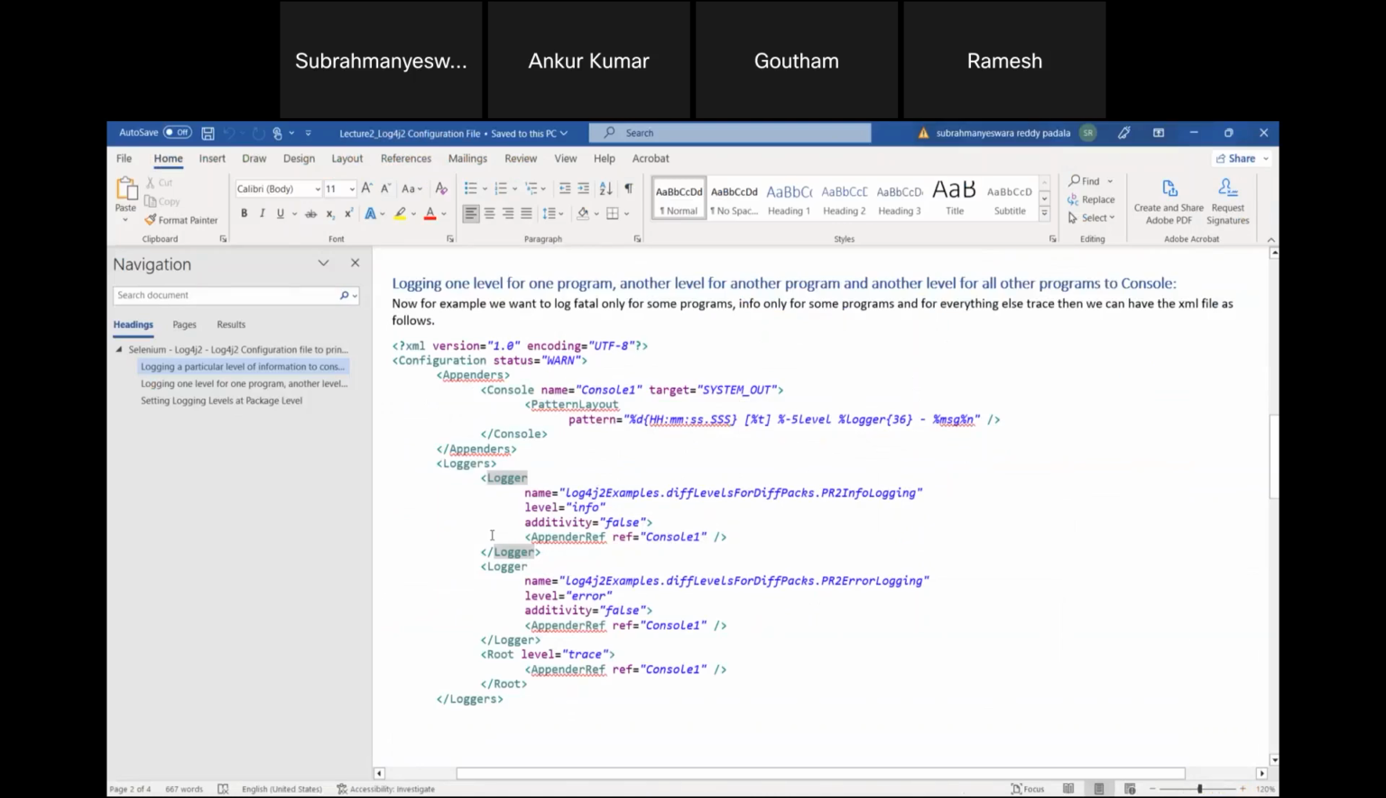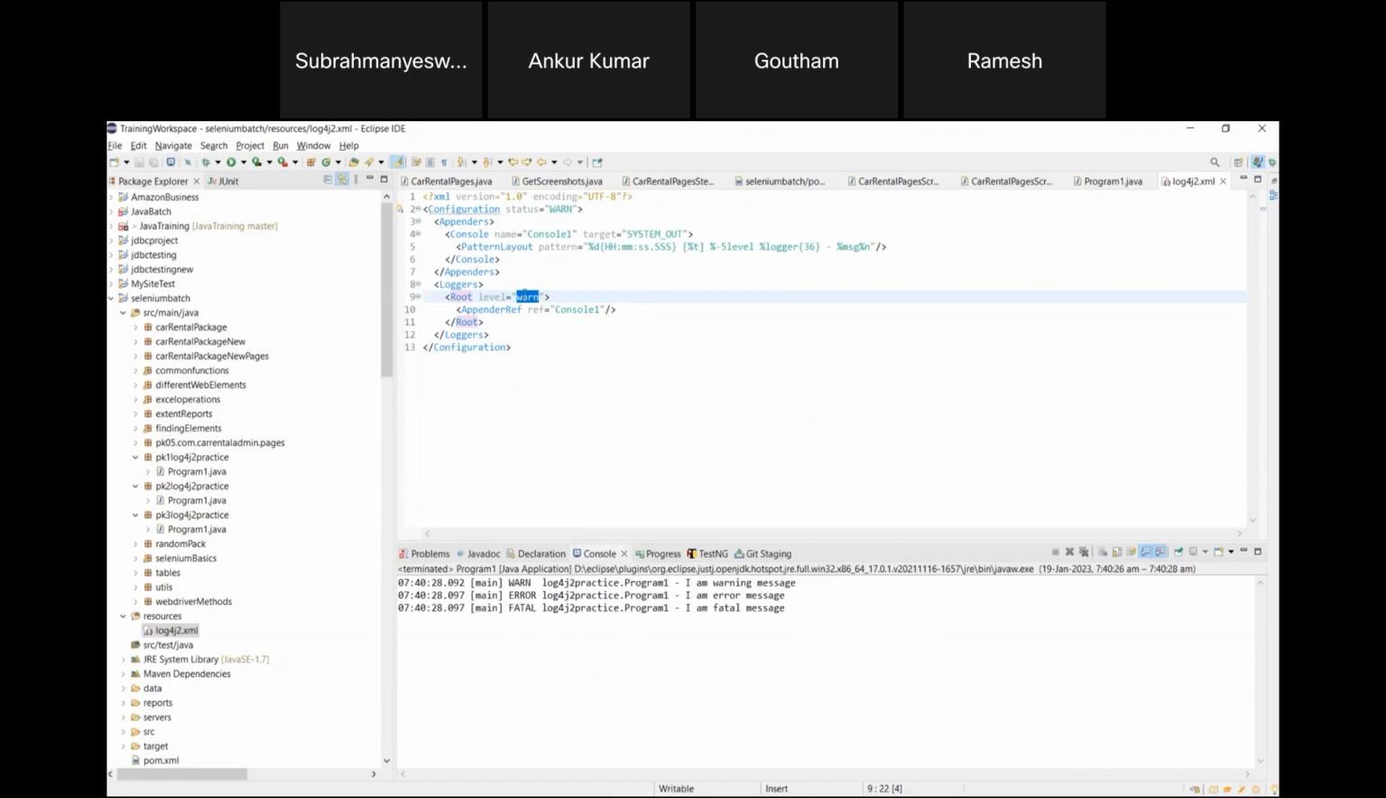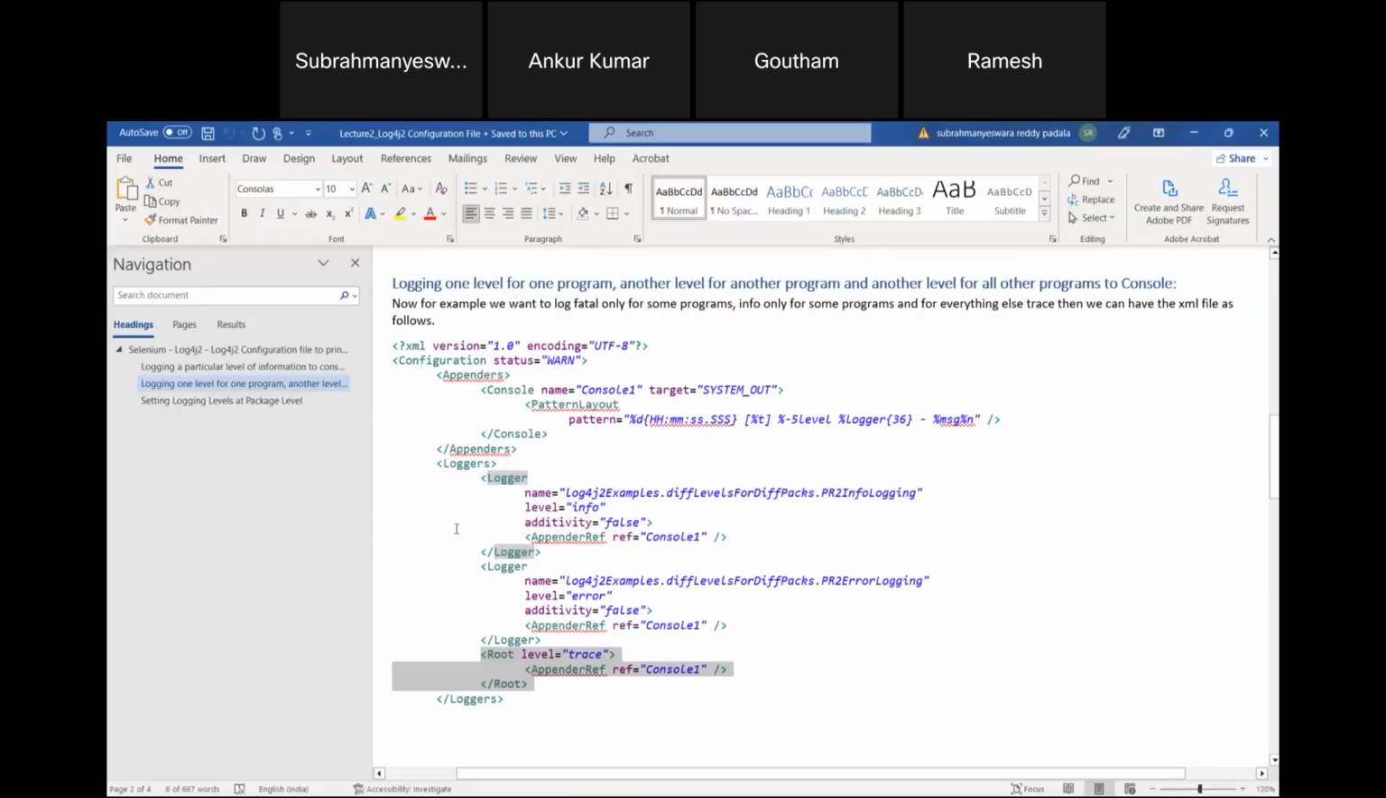If you go here, see, I have created two logger sections, and I have one root section. We have seen this root section here. The root section is the default one for everything, with level equal to warning. But if you want a separate logger section for a separate package, then we have to use a logger section and give it a name. The name is nothing but your package name. You have to give the package name here.